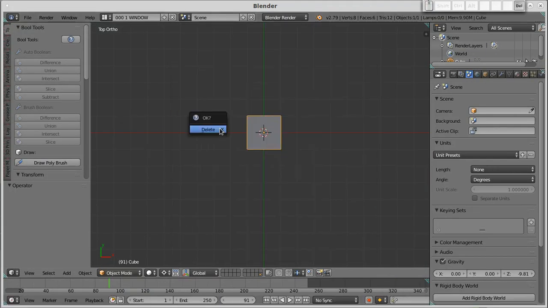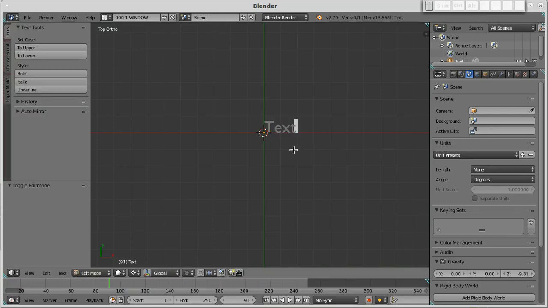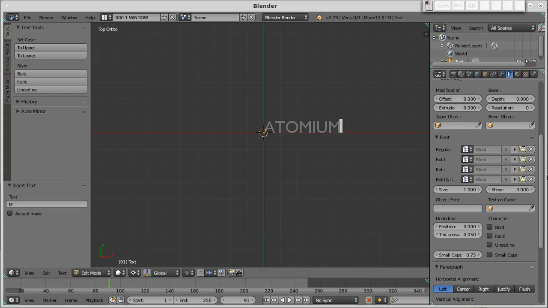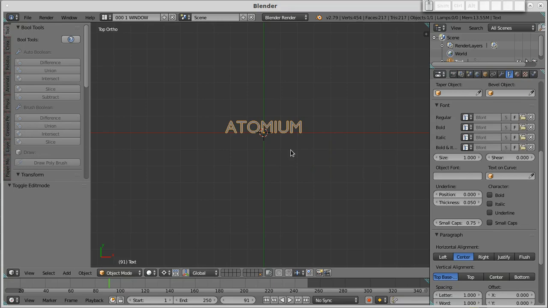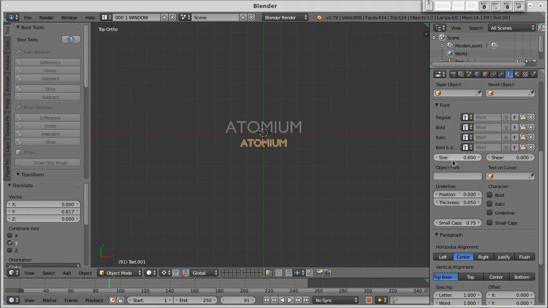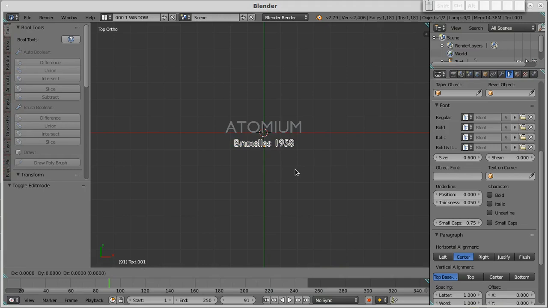We delete the things inside and create a new text. This text, there it is, and we edit it and name it, type in Atomium. Okay, we change the thing to center. There it is, center. And now we create a copy of this text by pressing Shift and D, not Ctrl C, no, it's Shift and D. And do it Shift D, and we move this text a little down, and edited. But first we create another size, and it is Brussels 1958. Okay. We can change the position of this text if you like.